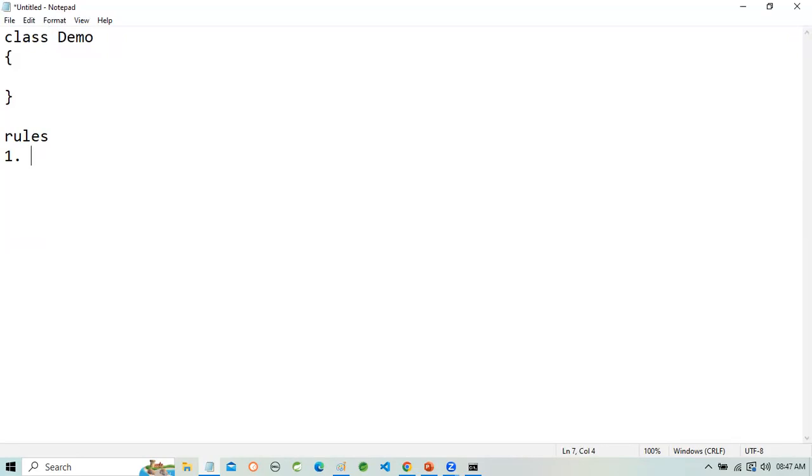Okay, first, if you want to specify a class name or any name, variable name, method name, function name, or interface name, we must follow these rules. First, we can use A to Z letters, capital or small. We can use 0 to 9 numbers, and underscore. All languages support these. Means we can use A to Z letters, 0 to 9 numbers, and underscore. And also dollar sign.